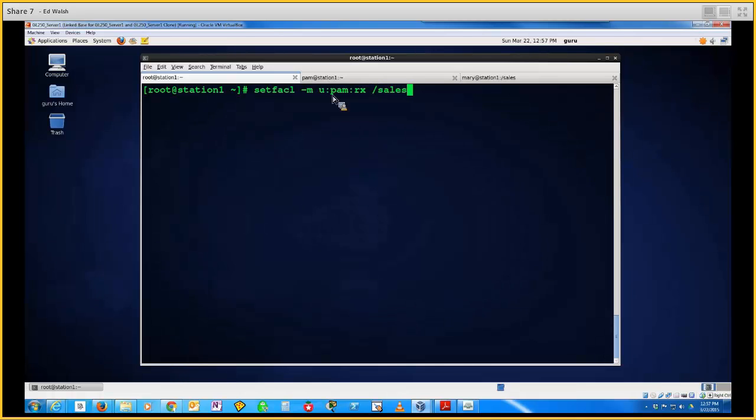All right, so this is it. Once again, M for modify, set FACL, M for modifying the mode. I want to explicitly give this to the user. I want it to be Pam. Pam has an account on the system, of course. If there is no Pam, it's not going to work. And I want her permissions to be read and execute.